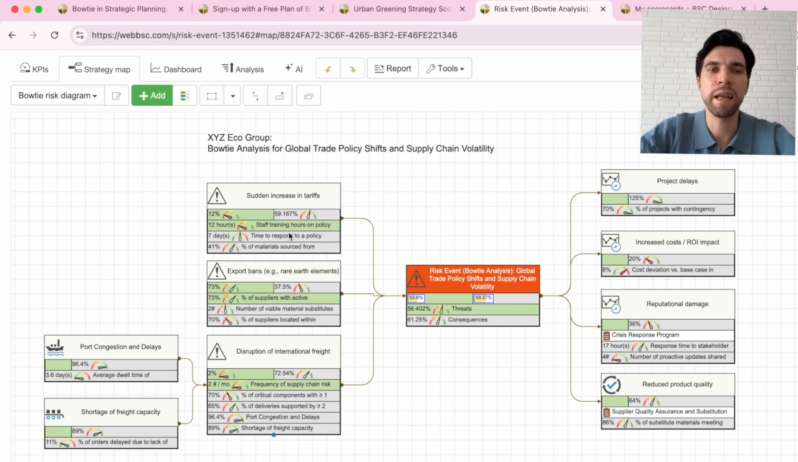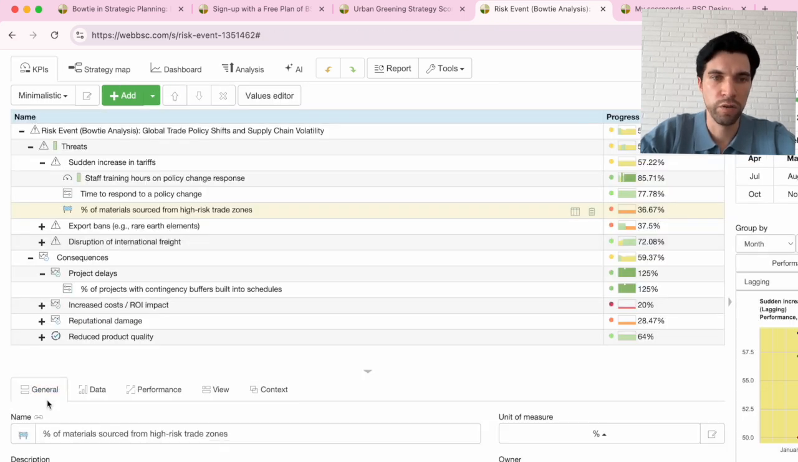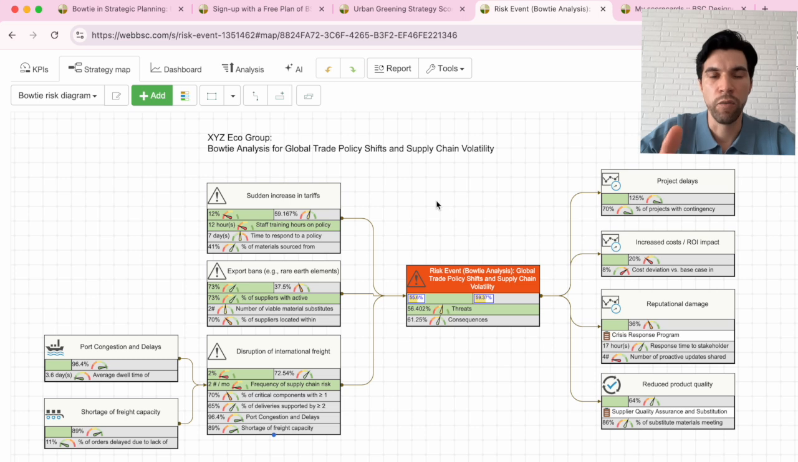We implement certain lagging indicators, lagging controls, or barriers, if you want to use the term from risk management. In this case, time to respond to policy and percentage of materials sourced from high risk trade zones. So that's a bundle that we use to quantify this threat.